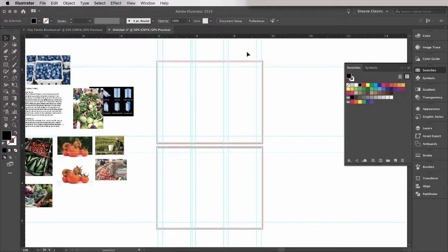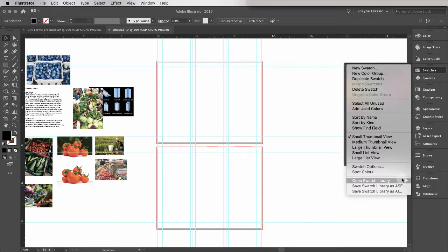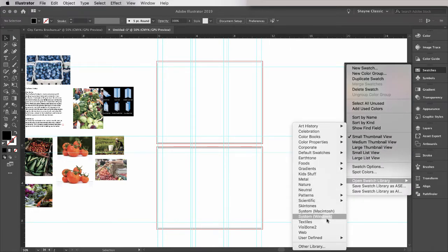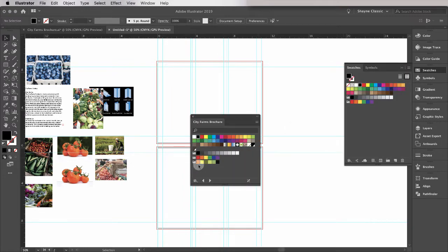Then, when we come to this document, I can open up the Swatches panel, click on the Options button, and from Open Swatch Library, I can come to User Defined, and I can choose the color group that I want. By clicking on that, you can see I've added that to my Swatches panel.